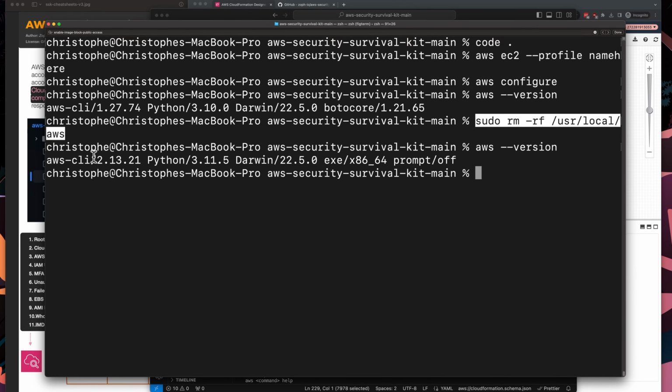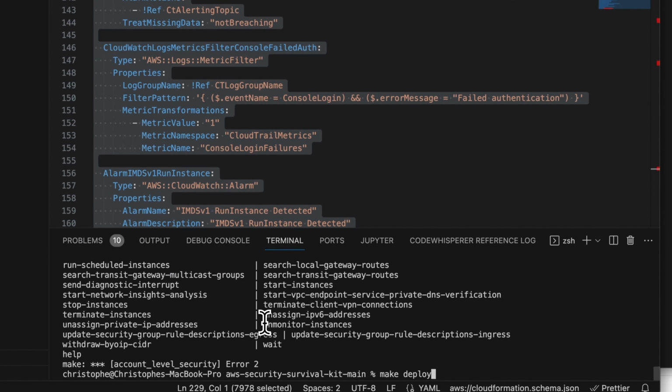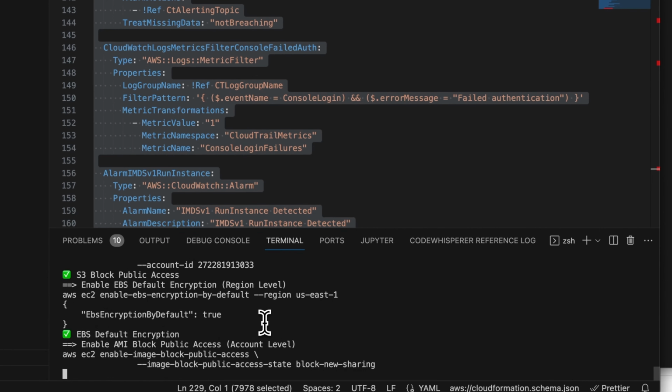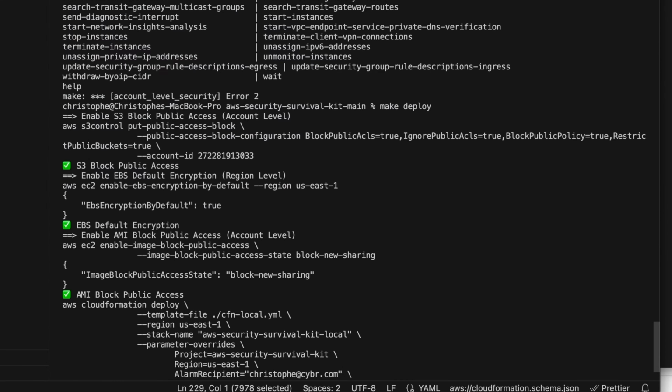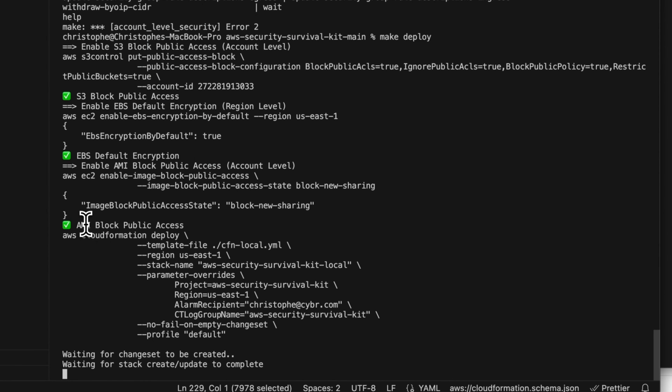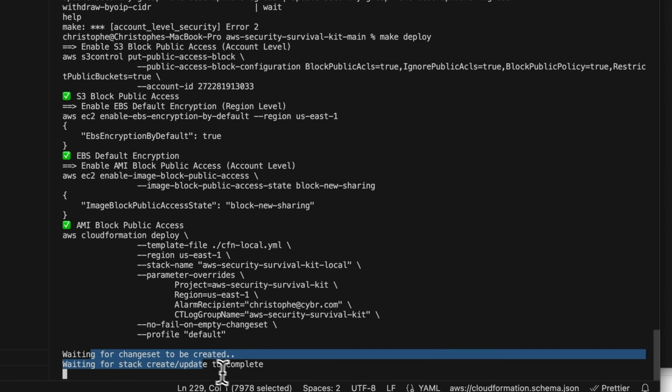again, and we'll see that we're now at 2.13.21, although depending on when you're doing this, your version may be slightly different, but it needs to start with 2 dot. Now let's rerun our make deploy command, and it should work just fine. So we can see everything succeeded, and it's now deploying the CloudFormation templates, which is a really good sign.